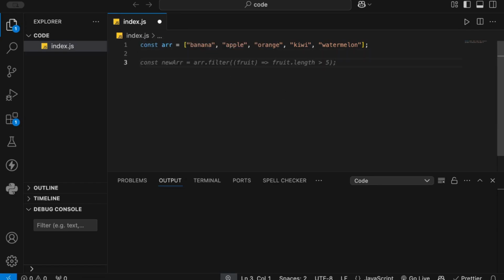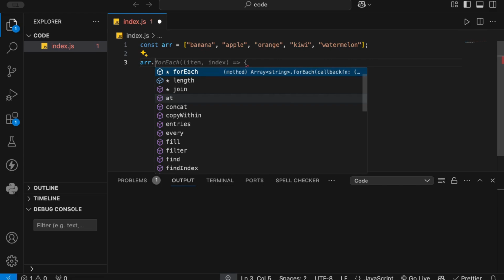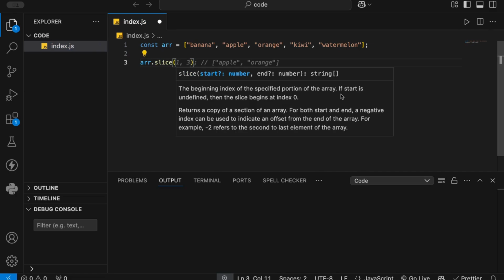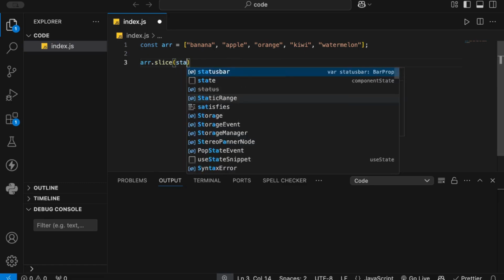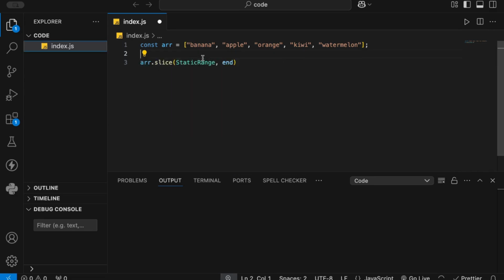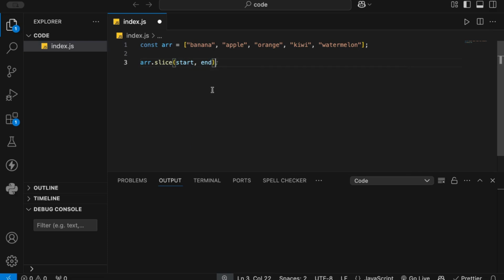Now how does the slice function work? First of all, you need to write arr dot. When you write arr dot, you can see many functions here, right? So we are going to use the slice function. Inside the slice function, we are going to give it two arguments. One is the starting index and the other is the ending index. This is just for explanation, you don't have to write it. First we give it a starting index and then an ending index, right?